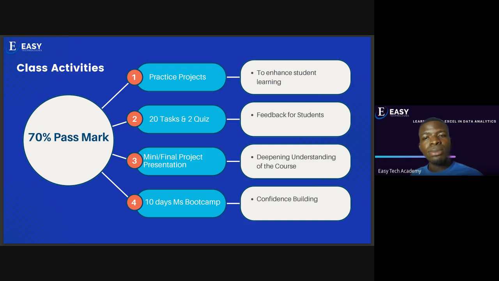And also, there will be 20 tasks. That's 20 assignments. After each class, there will be assignments. If you have connections with cohort 1 or cohort 2, go and ask them. That's how I've been giving it, even before we started Easy Tech, I've been giving other students tasks after each class. If you miss task 1, just know that task 2 is waiting for you. So that's how we love you. Please do well to complete a task before the next class.